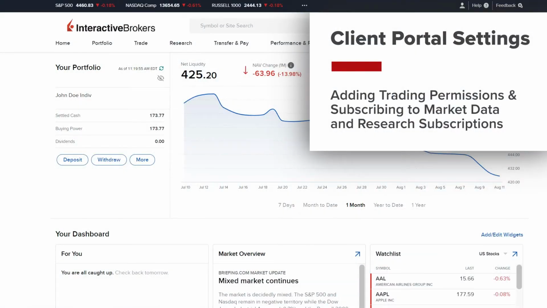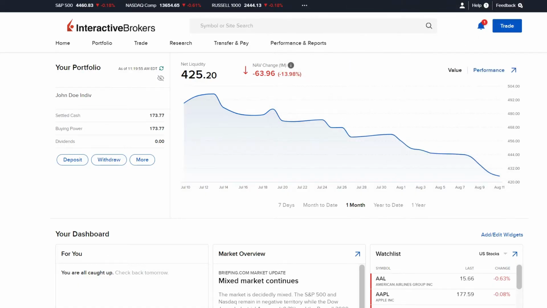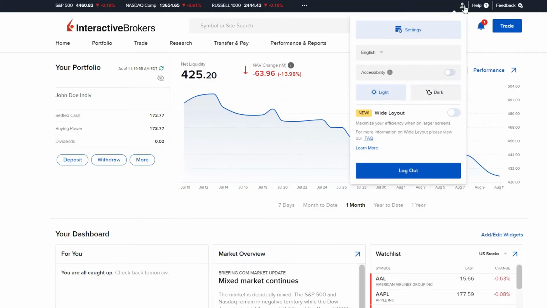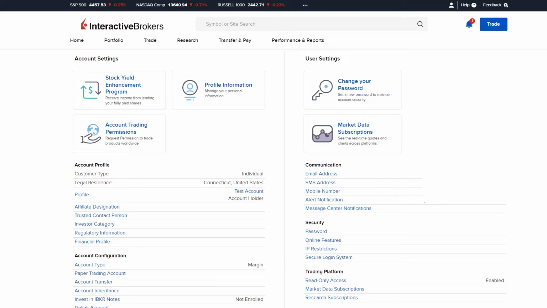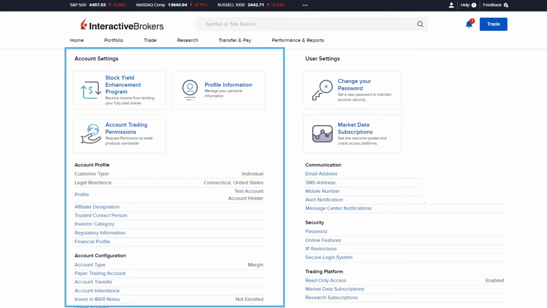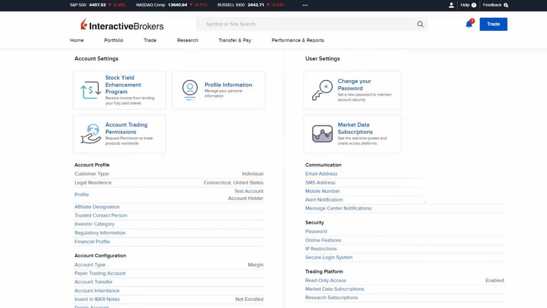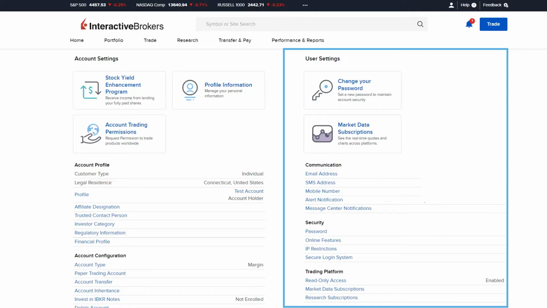Investors can use the Interactive Brokers client portal to request trading permissions for stocks, options, futures, and more, as well as subscribe to various live streaming market data and research subscriptions. To access the settings page of Client Portal, select the head and shoulders icon in the upper right corner and then settings. The settings page is broken out by account settings on the left-hand side of the page and user settings on the right-hand side.